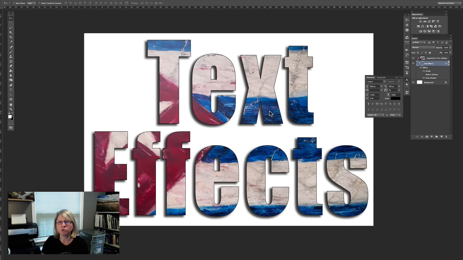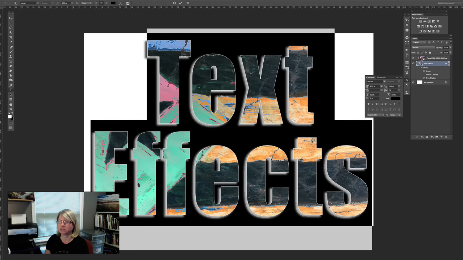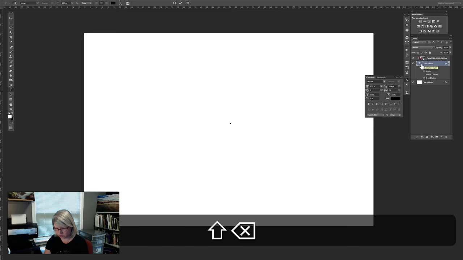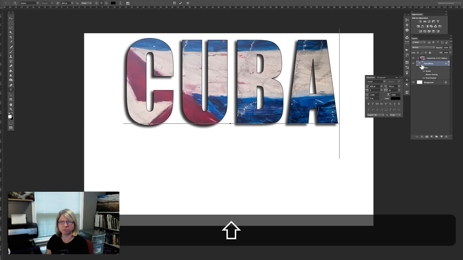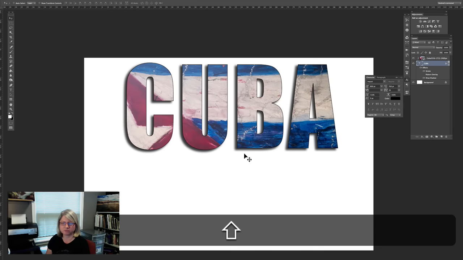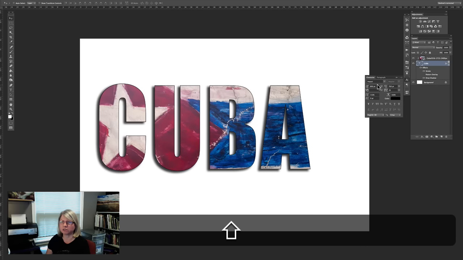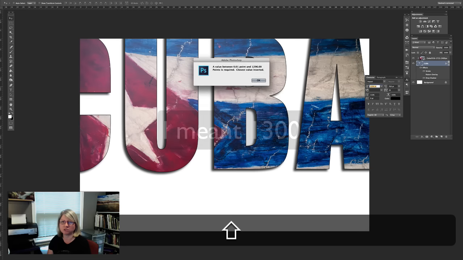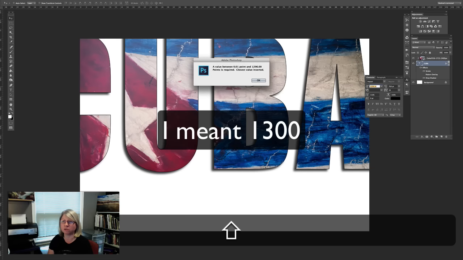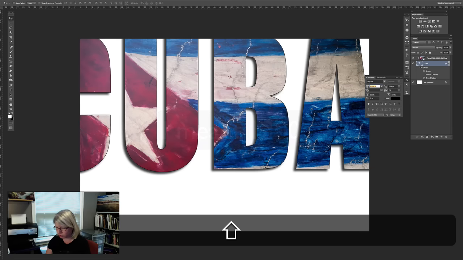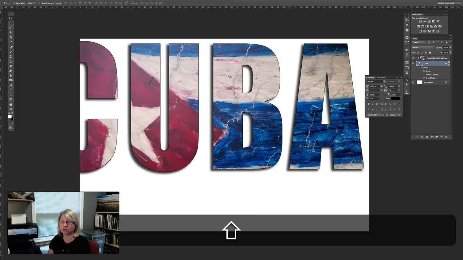Now the words don't really fit. The word that I used before was Cuba, because it's a Cuban flag. So let's do that, and I'm going to do it in all caps. Move it back to the center. Let's make our text a little bigger. You can use this to make your text only so big. It will only go up to, I think, 1296. If I try and type in a larger number, you see what happens. It won't let me go any bigger than 1296.